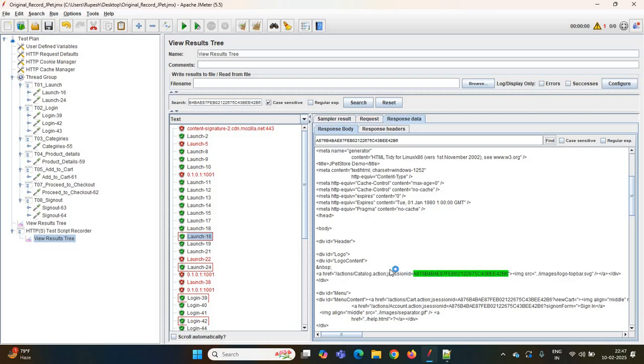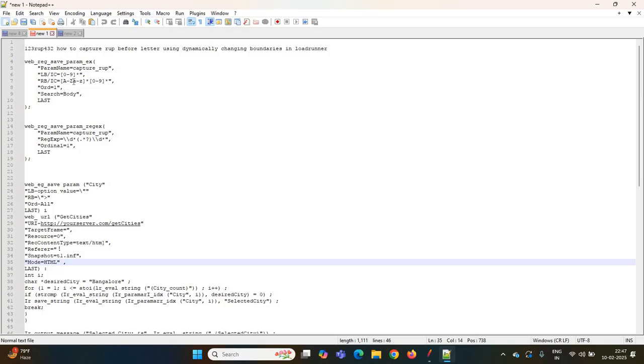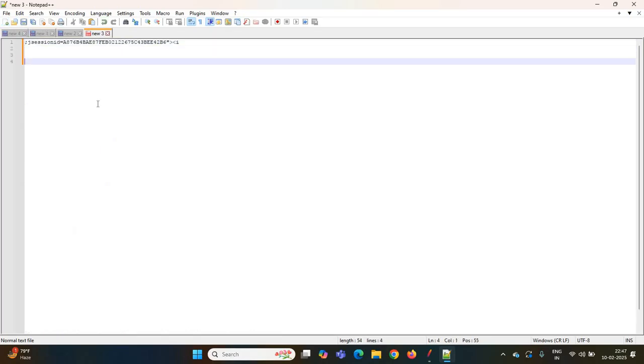You can copy this line. Open Notepad++, open a new tab, and paste it here. Once again, paste here. Remove the equals sign; this is the left boundary, double quotes. This is the arrow, and I'm taking the right boundary.